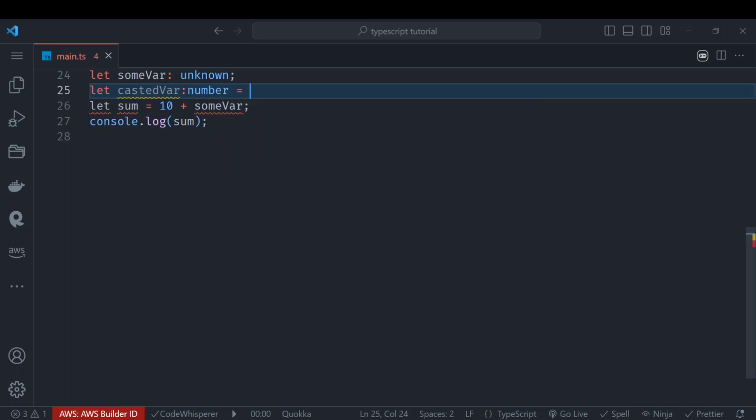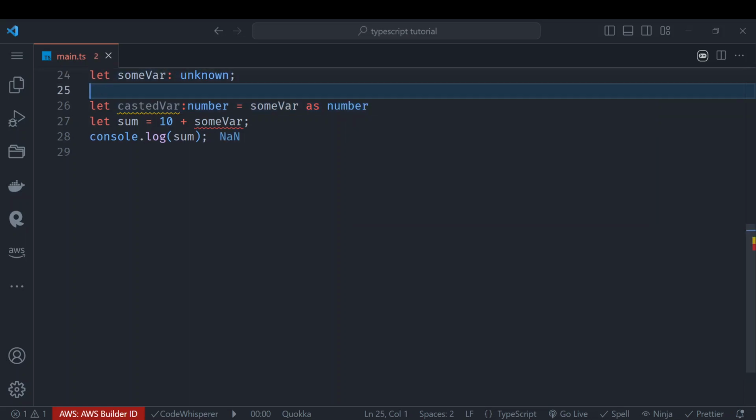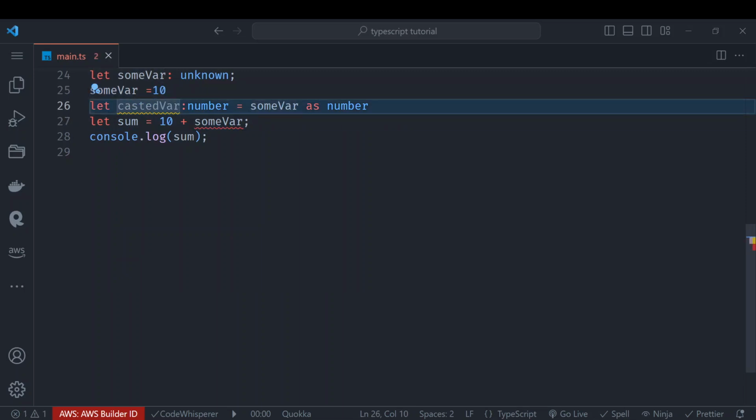Then this will be equals to some var, okay, some var as number. Sorry, let me first set some var equals to 10 here. Then now we're saying casted var would be equals to some var as number. So what this as is, is casting.